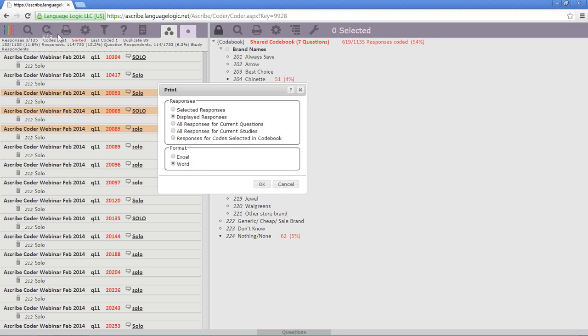To export the displayed responses, so I have 135 responses. I have 3 selected. 1, 2, 3. I have 135 displayed. So if I export the displayed responses, I'll get 135 responses. I can export all responses for my current questions. So in this case, I'm showing responses from 7 questions. So it would do all responses from those 7 questions. I can do all responses from current studies.